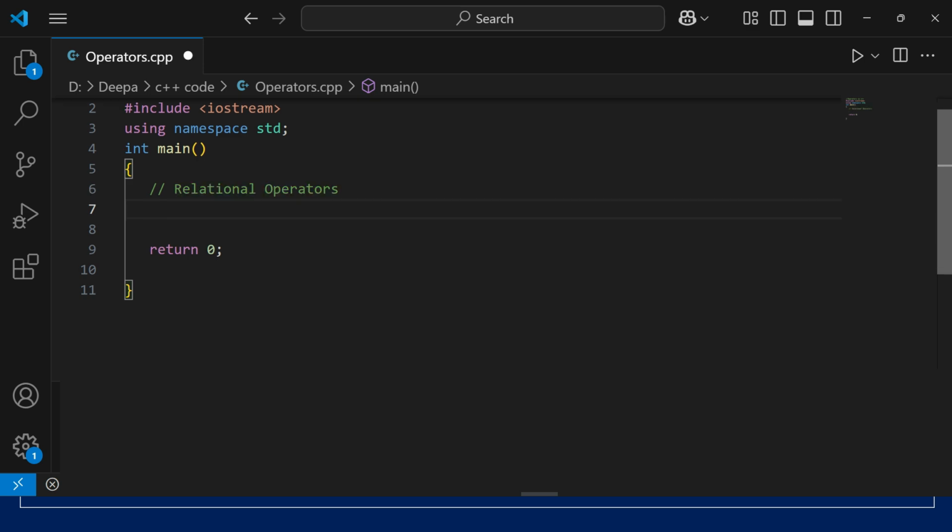Now let's take two variables, a is equals to 100 and b is equals to 200. Can you tell me what is the issue over here? Yes, we have not mentioned the data type. So int a is equals to 100, b is equals to 200.